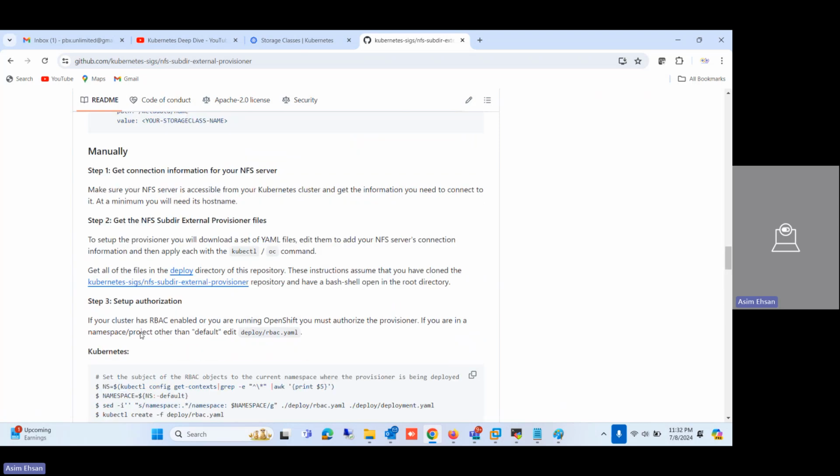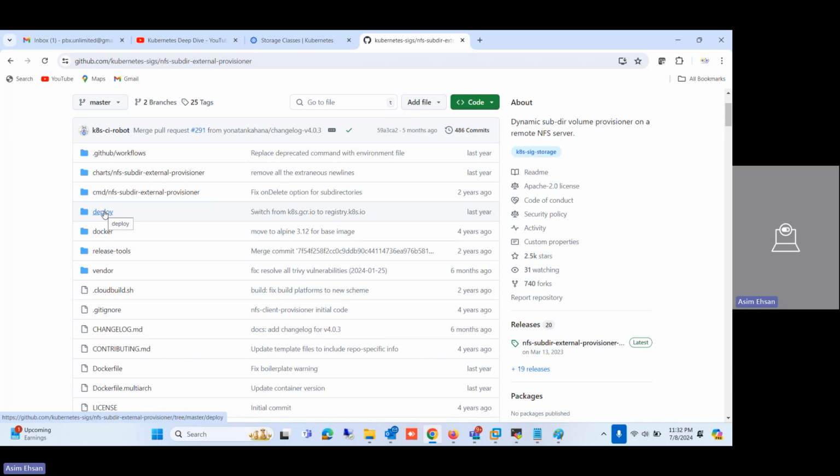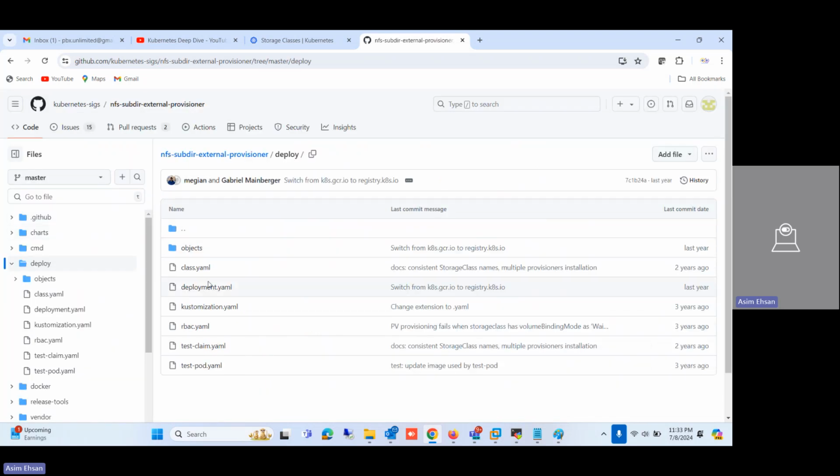So let me go to this repository, and here you can see there is a directory deploy. These are the complete manifests we are going to use to set up our storage class. We will do a deployment, and this is the storage class deployment. And we will associate the role-based access control that will be used by the service account used in this deployment. And we have to set up the storage class. So we are going to use these three manifests. The rest of the manifests are for testing purposes.